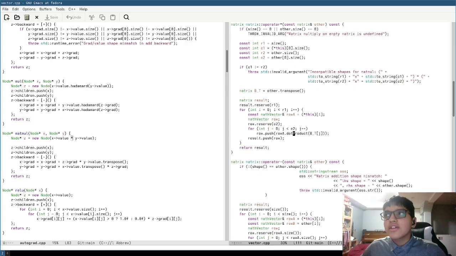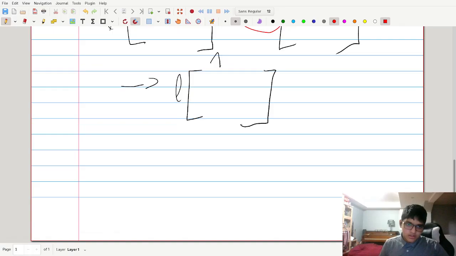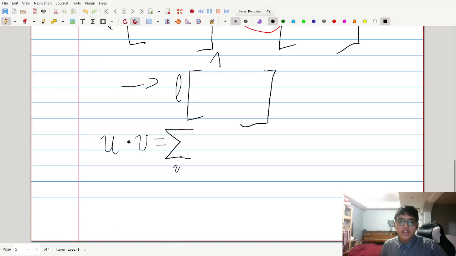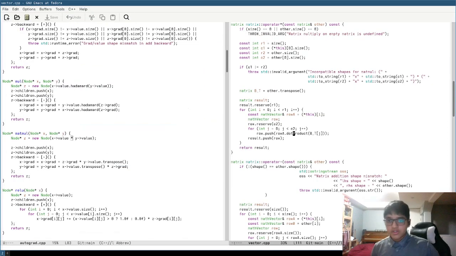Why? If I remember, if we have two vectors, u dot product v, this is equal to the sum from i to n, where n is the length of each vector, of u_i v_i. So this would dot product row A.